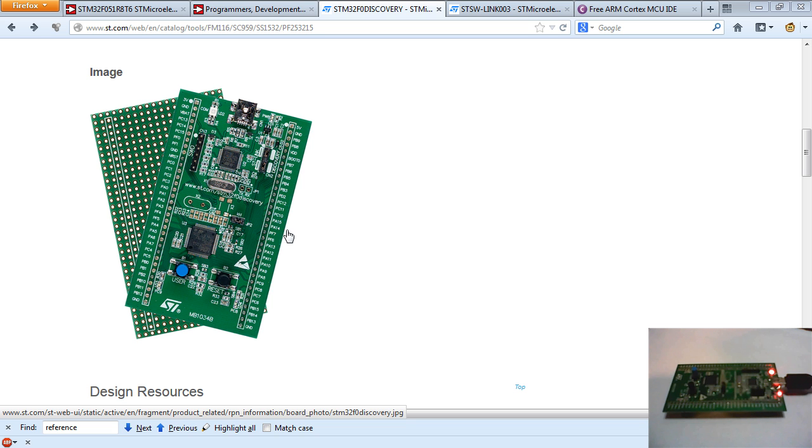Then I discovered this guy, which is probably one of the cheapest on the market, and it is also incredibly powerful. So this video will be a brief introduction to how to set up the integrated development environment, as well as how to write a simple blinky LED program.